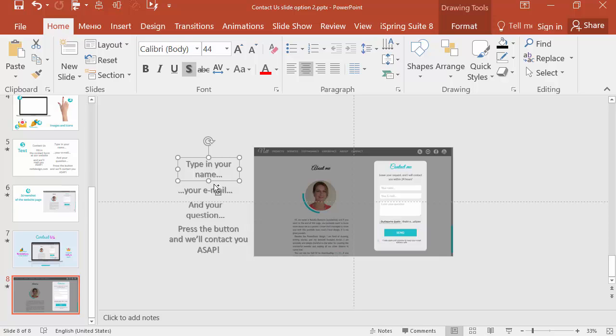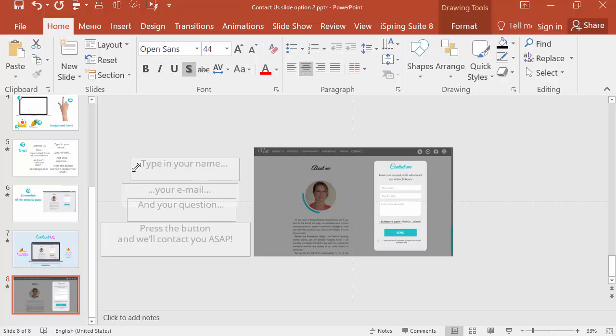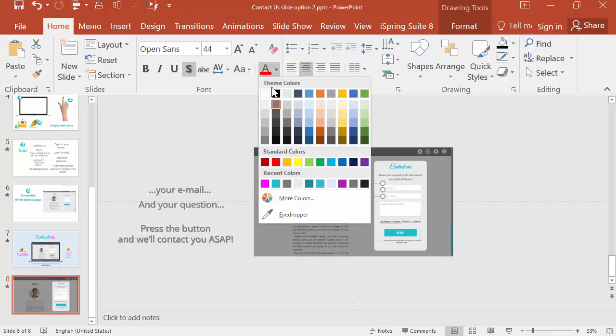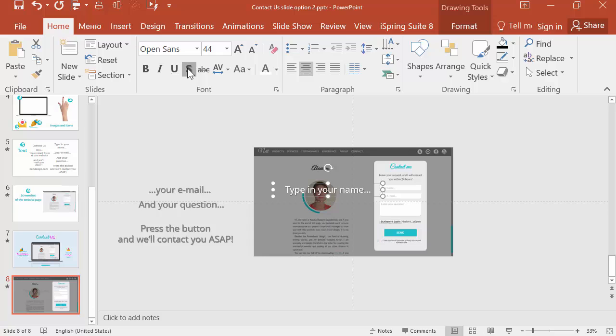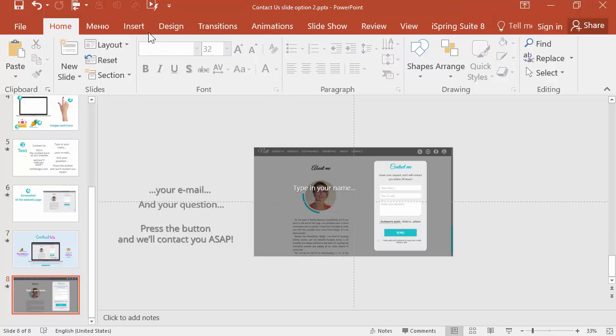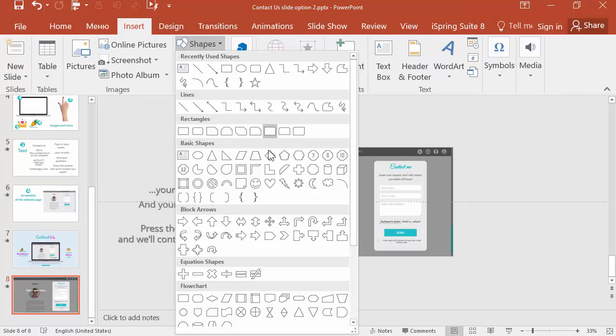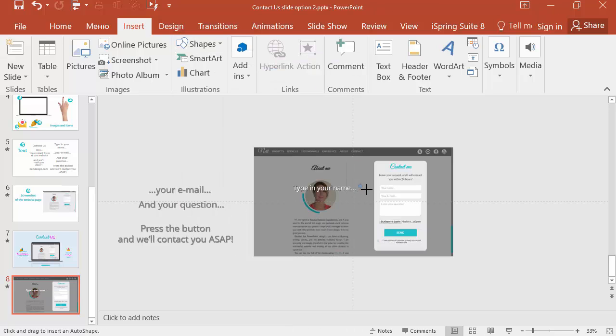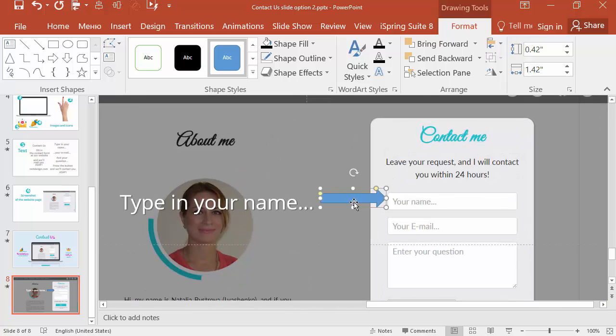Now I want to change the font for Open Sans. Change the color. We already have a shadow. Place a shadow on your font and reduce the font size. Okay, next insert shapes and an arrow. Let's make it closer to align everything.